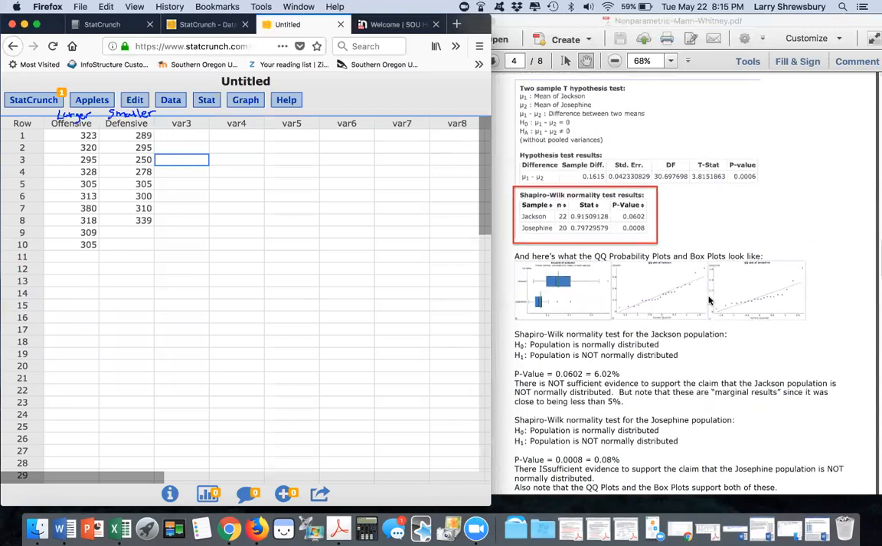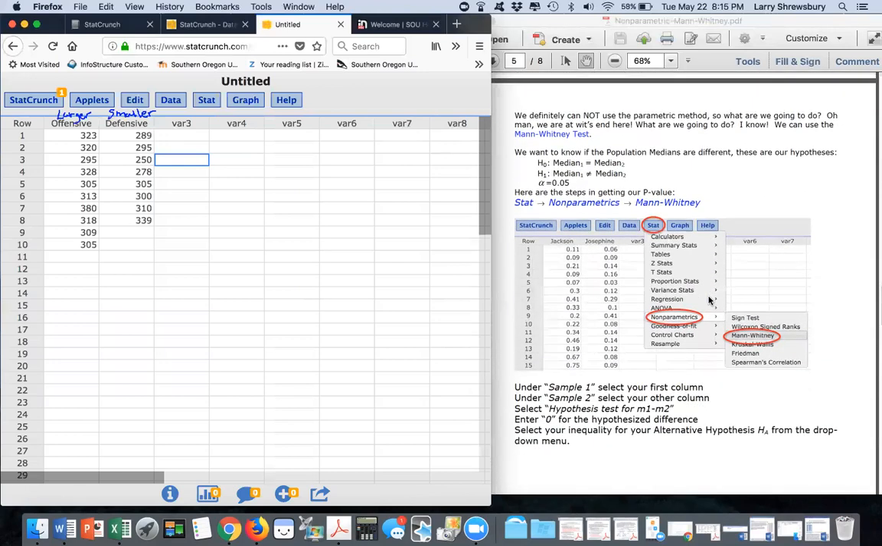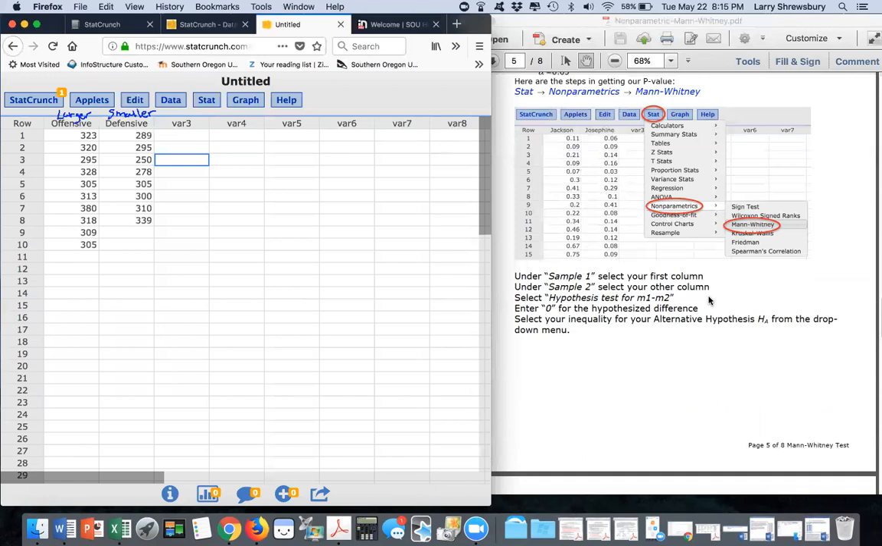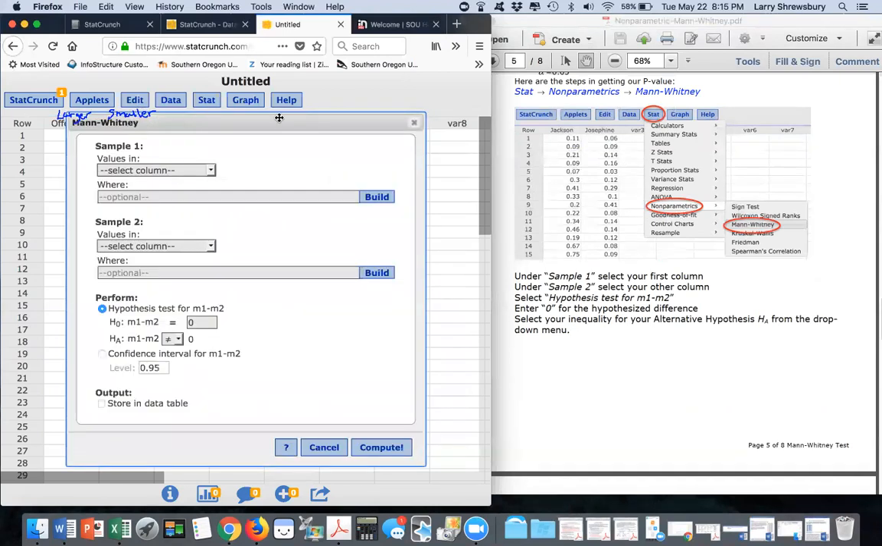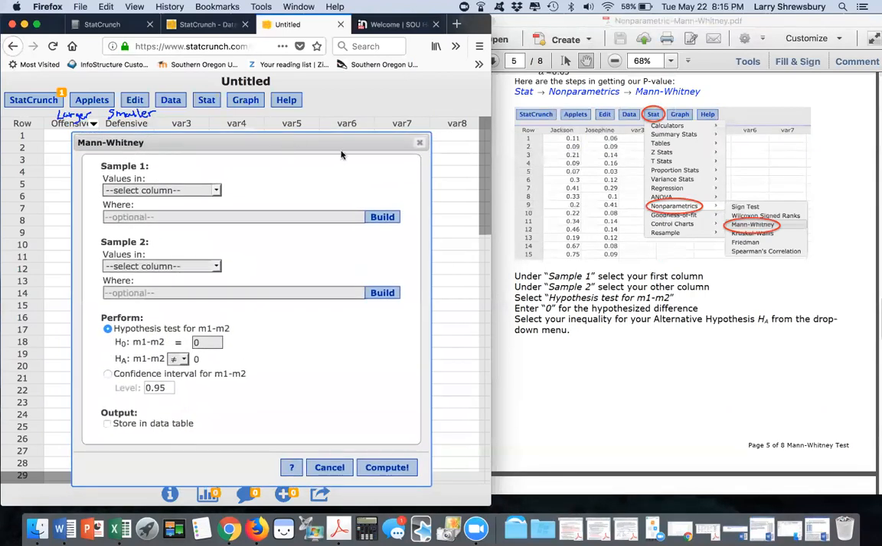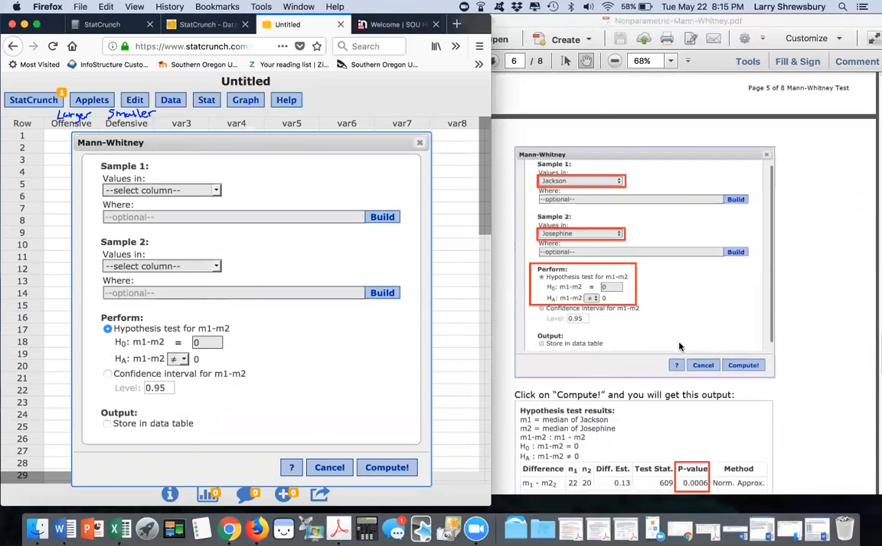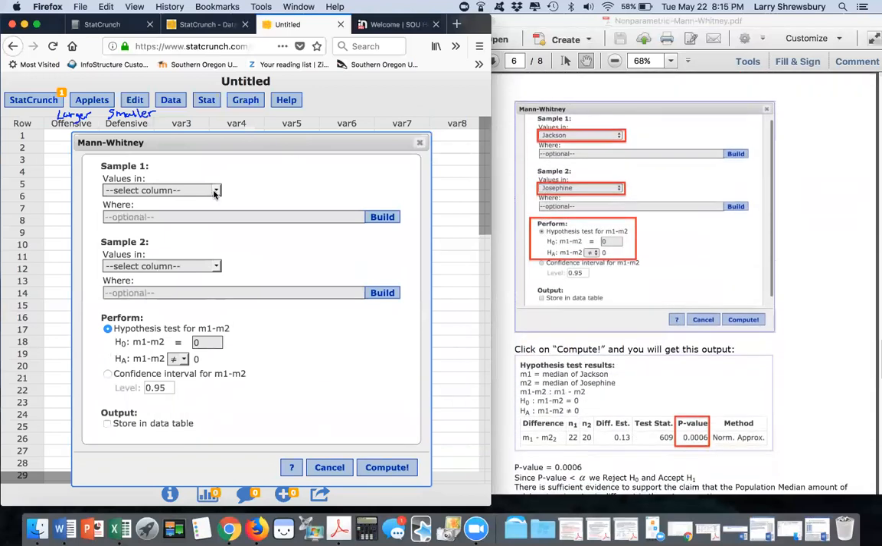now what is that, non-parametric methods? Because you see, you don't get your first choice and you're going, oh man, I'm at wit's end. What am I going to do? Well, I'm going to use the Mann-Whitney test. If you get to it, you press Stat, non-parametrics, and there's your Mann-Whitney test. And of course, instructions are going to tell you what to do, but this is pretty simple. You just put your first sample in here. That's our offensive.